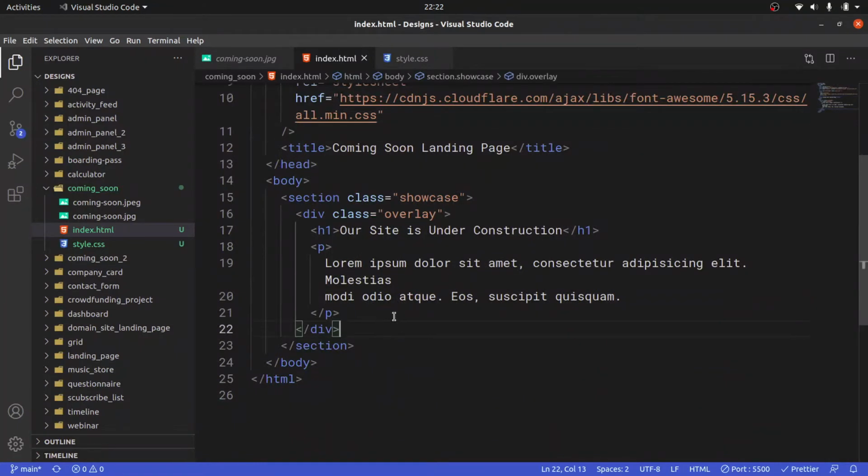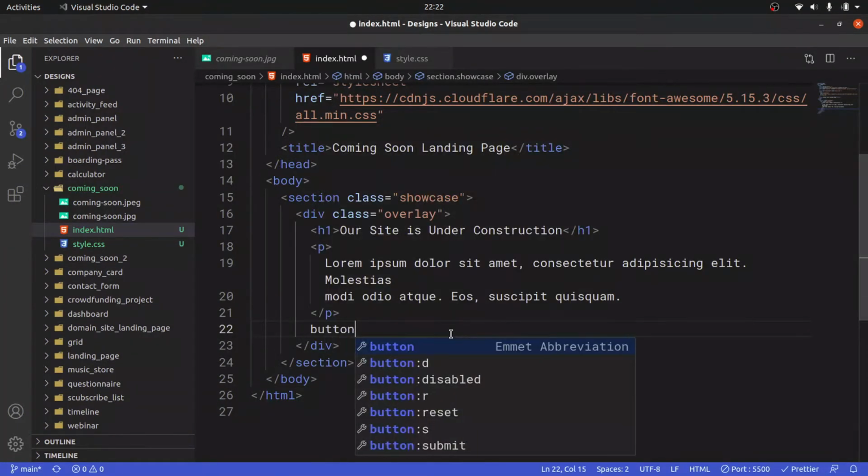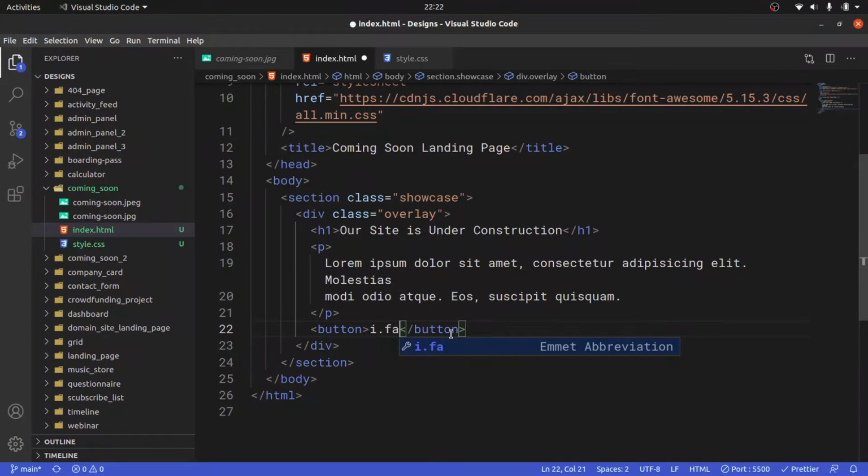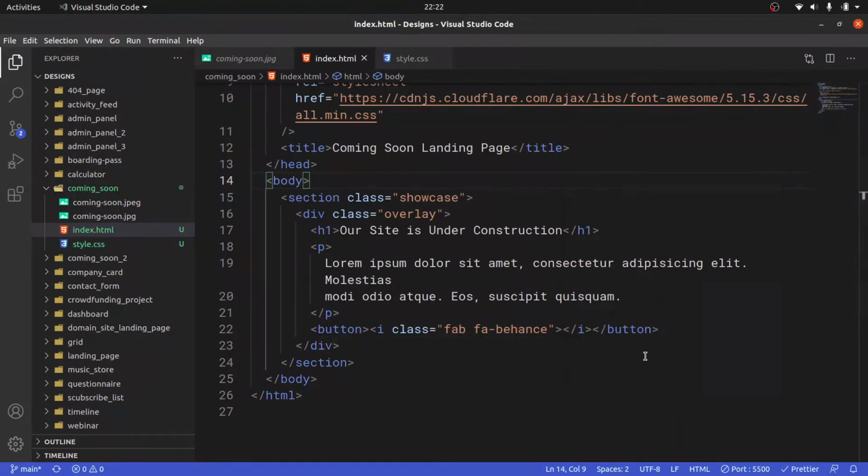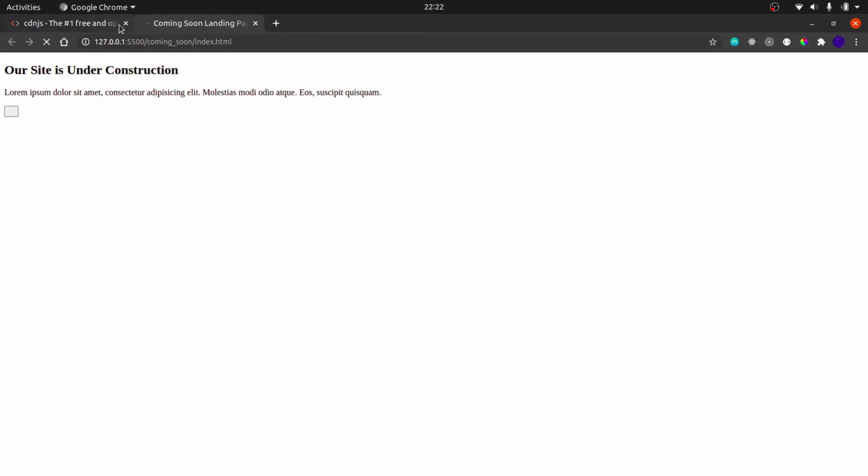And then below the paragraph, I'm going to have a button, and this button is going to be an icon of fab and fa-behance, or whatever way that you pronounce this. And then I'm going to save this, and then I'm going to open this up with Live Server, so that we see what we have on the screen, and we have that icon right there.